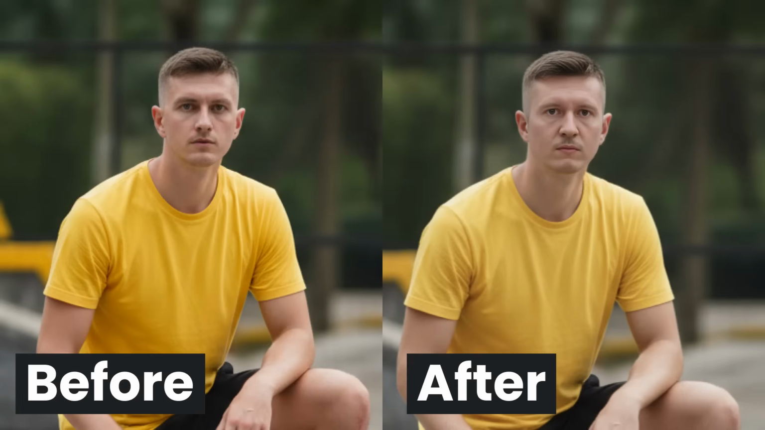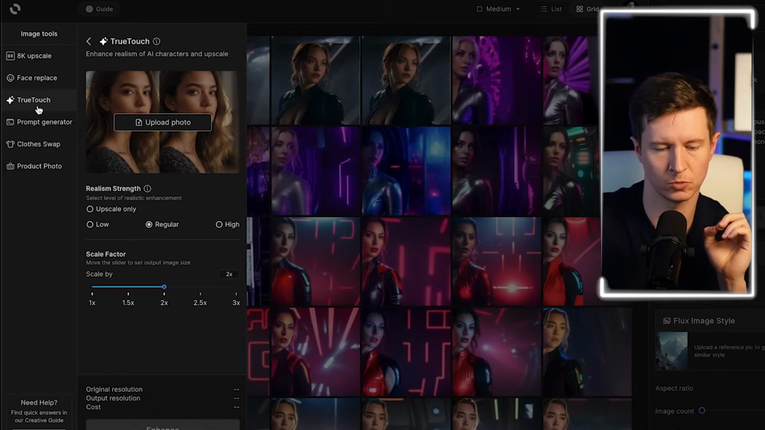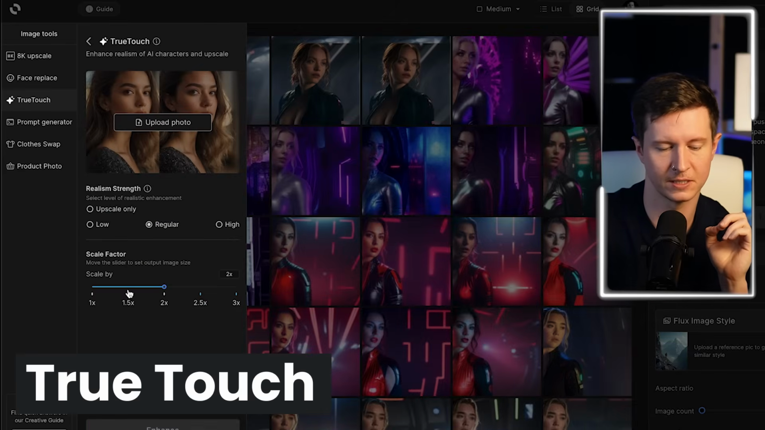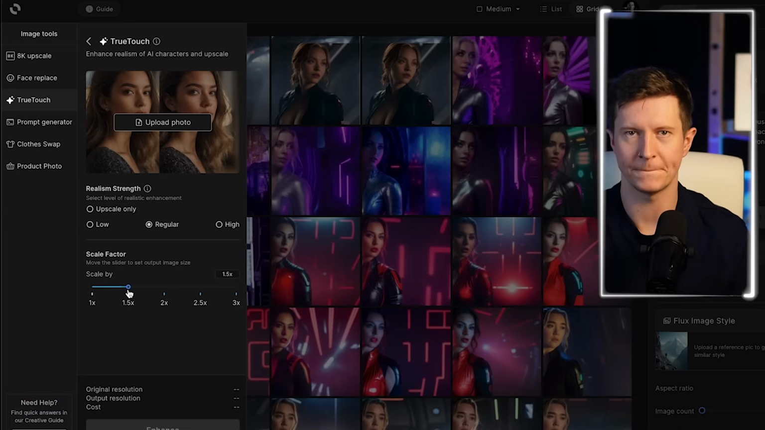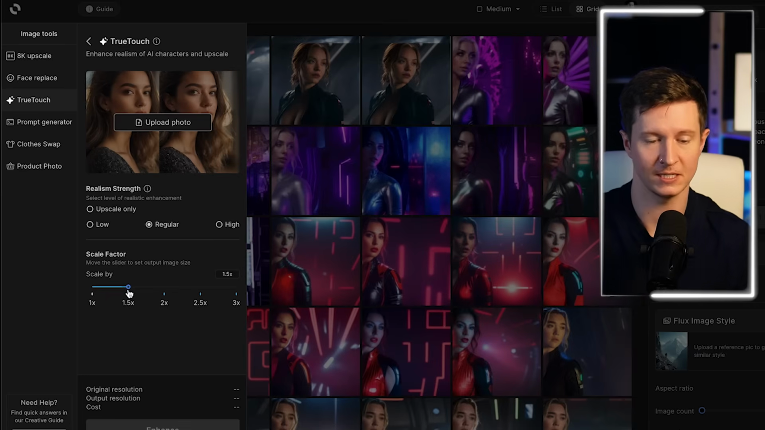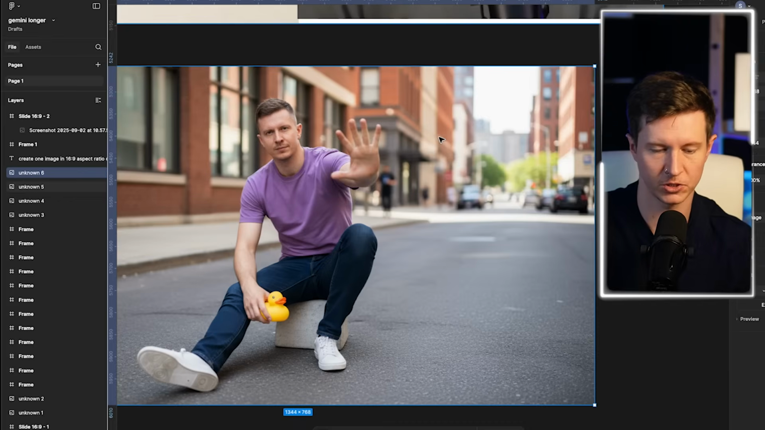Now this takes a couple of minutes to load and you get out an image like this. And as you can see, it massively increases the likeness of your faces. Now, the other tool that I particularly like inside of Affagato is called True Touch. And what this does is it not only upscales your images to a higher resolution, but it also adds in extra details. Now, it works particularly well for human photos. So let me show you how that works.